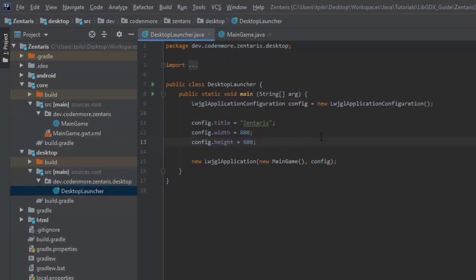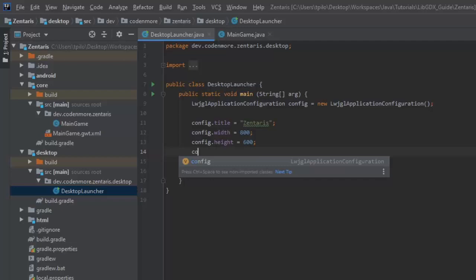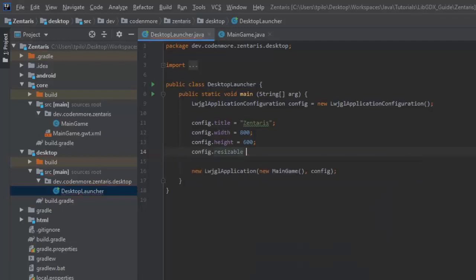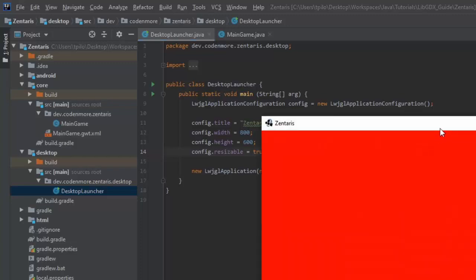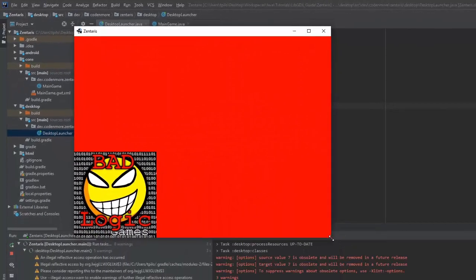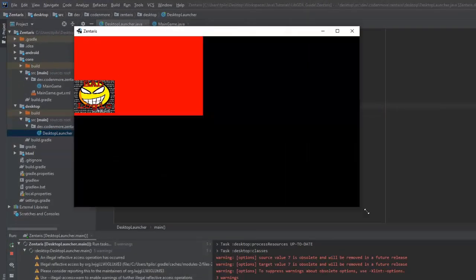Of course, our game is going to be resizable, so we can also set config.resizable equal to true, and that's basically going to allow people to expand the window down here by dragging it to a different size or maximizing it to fill the screen and whatnot.